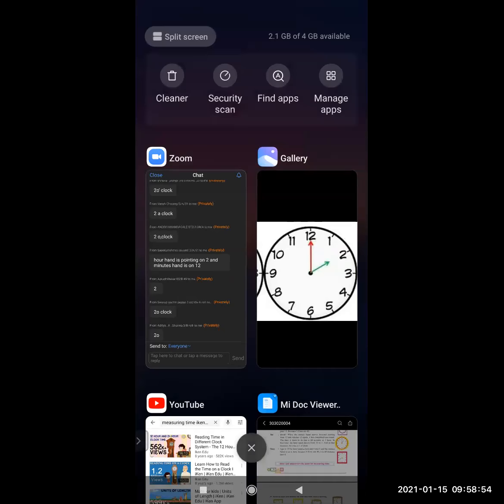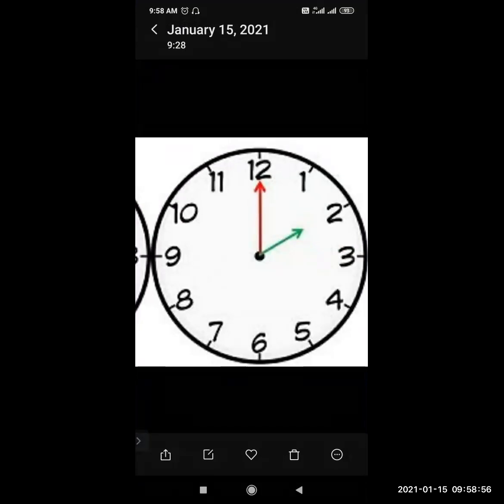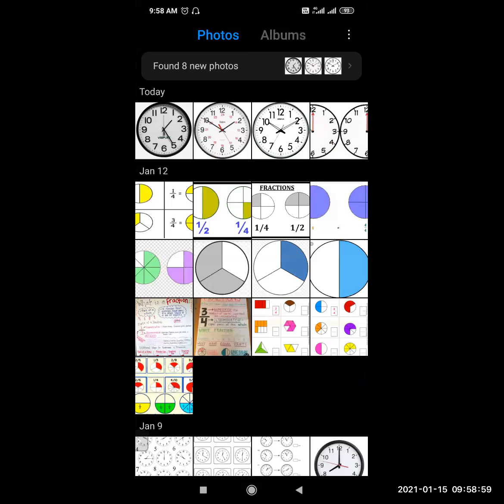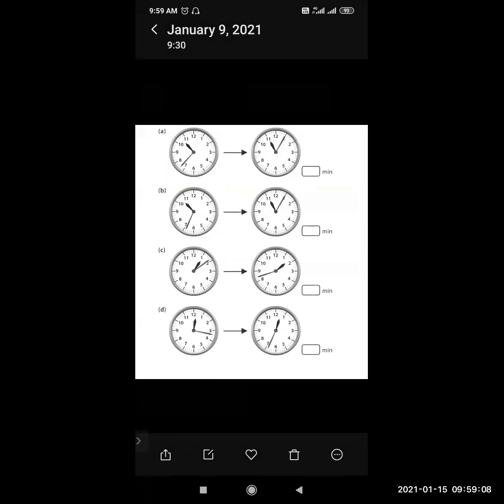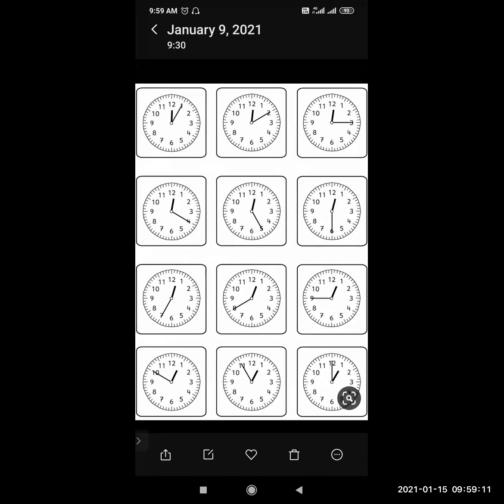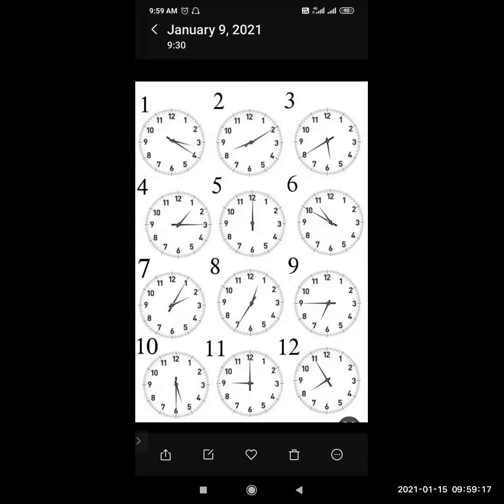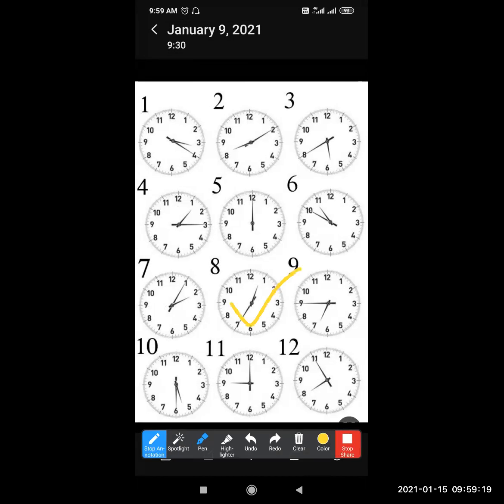The time is 2 o'clock. Very nice. Now I'll be showing you some other clocks here. Okay. Now tell me what this clock is showing. What time is this clock showing? I have circled that clock. You have to respond in the chat box. What is the time the clock is showing, which is circled there?